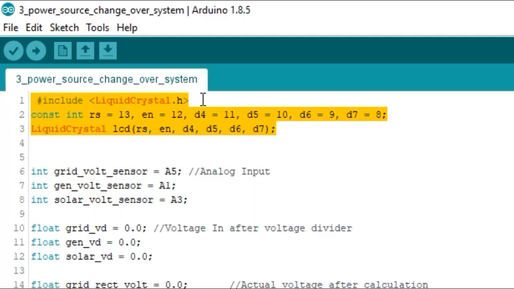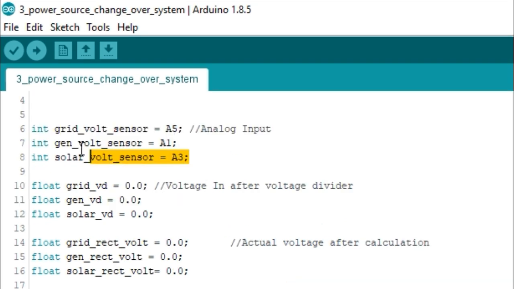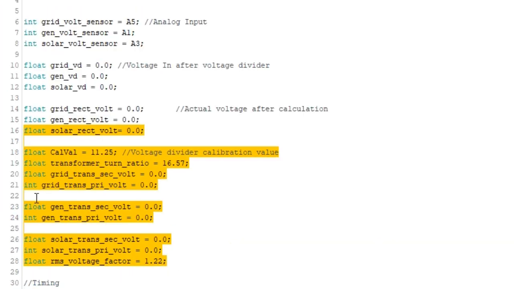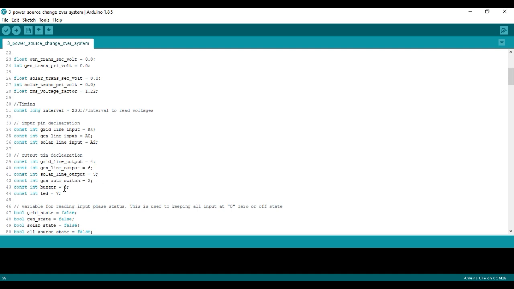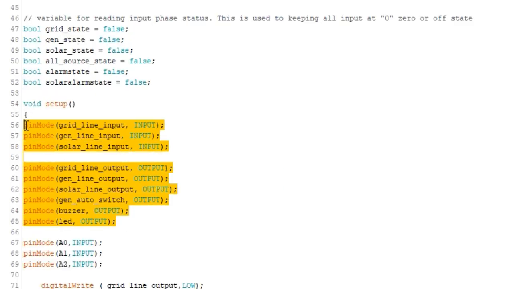Here, I included the library for the LCD display. I declared the AC voltage sensor input pin on the circuit. These are the variables for the voltage reading, and here I have the input and output pin assigned for each source. In the void setup function, I fully declared each pin and their corresponding state of either input or output.